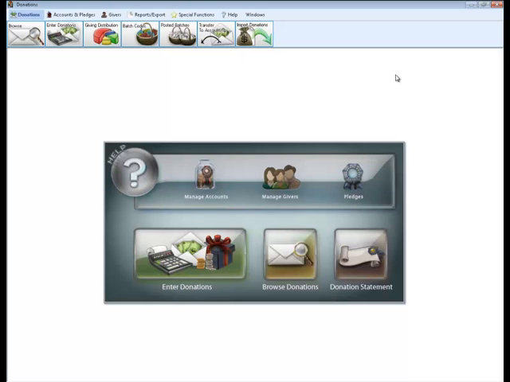Now, in our donations module here, when you first convert over from contributions, it's going to take all of the envelope numbers that you currently have set up in contributions and transfer them over here into donations. All of that information will be maintained. Managing all of your giver numbers is done right here.